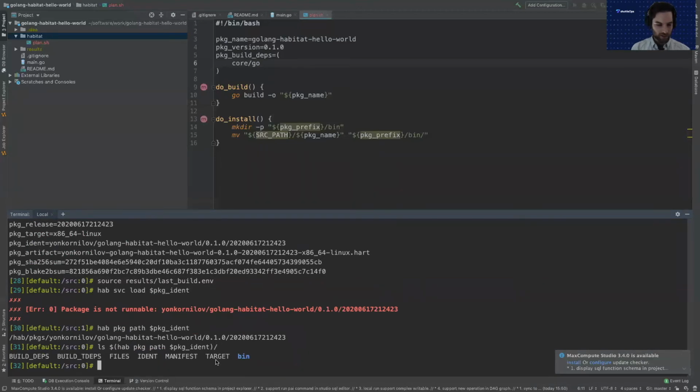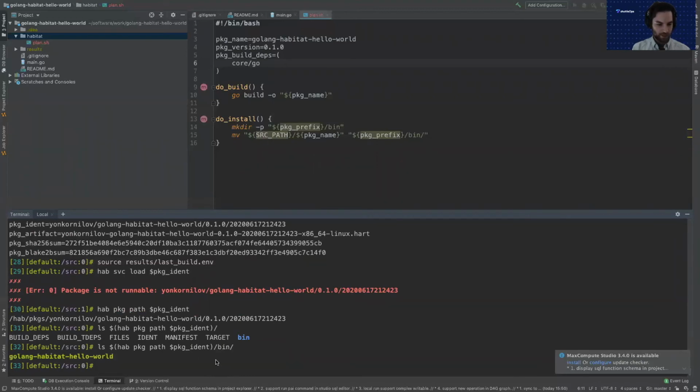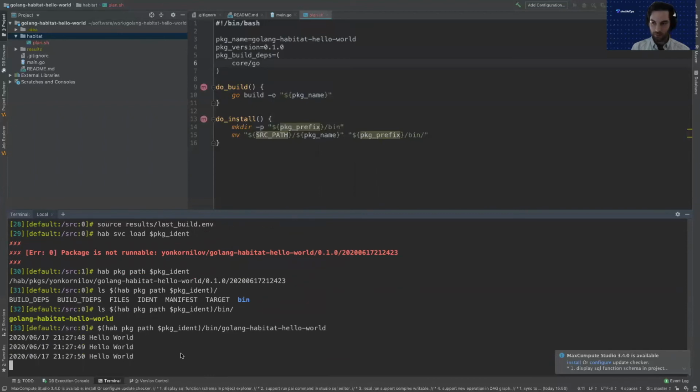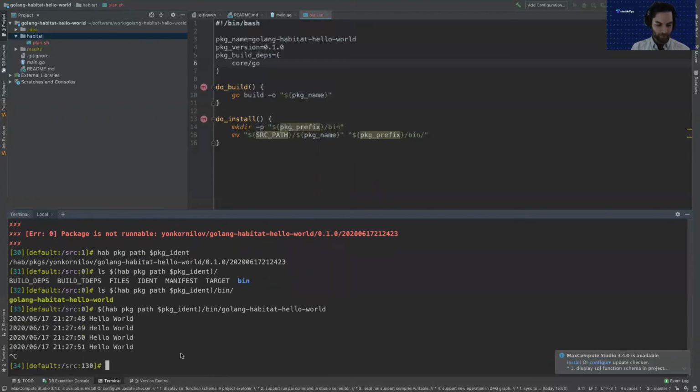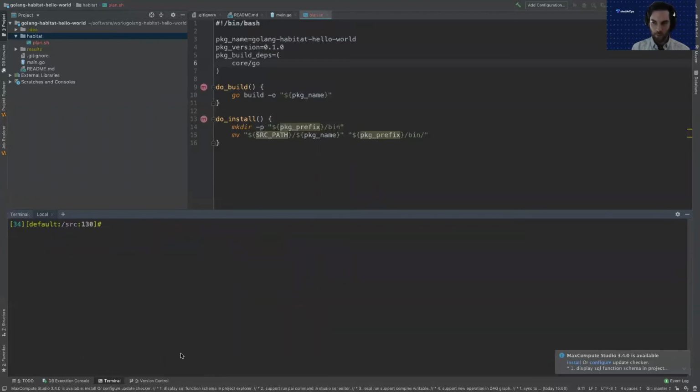Maybe we can see all of its contents. In particular, we can actually see the Golang binary that we built. So we can actually run it if we wanted to manually, but that's not what we want. We actually want to make sure that we're leveraging Habitat's application automation logic.